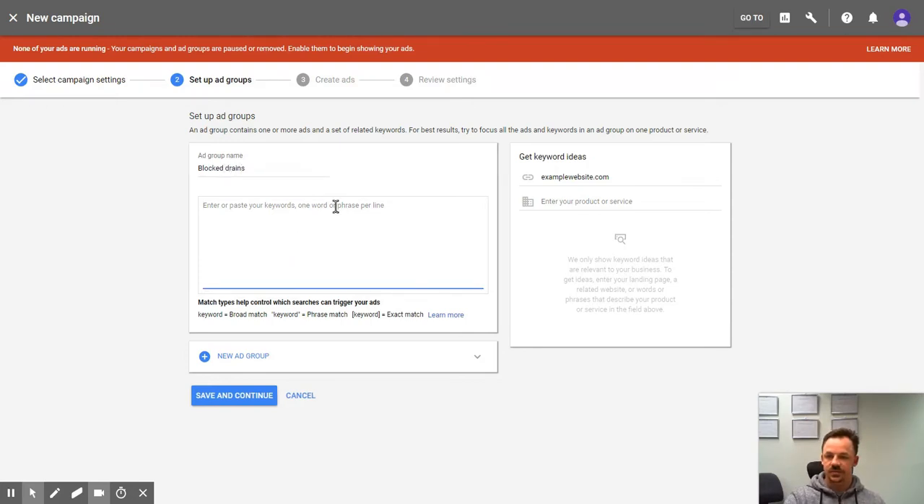Okay, so that's the ad group name. This is where they want you to enter keywords into this ad group. So this is one method that you can go down to create an ad group. Let's just say we're going to go blocked drain Sydney. So that keyword is a broad matched keyword.